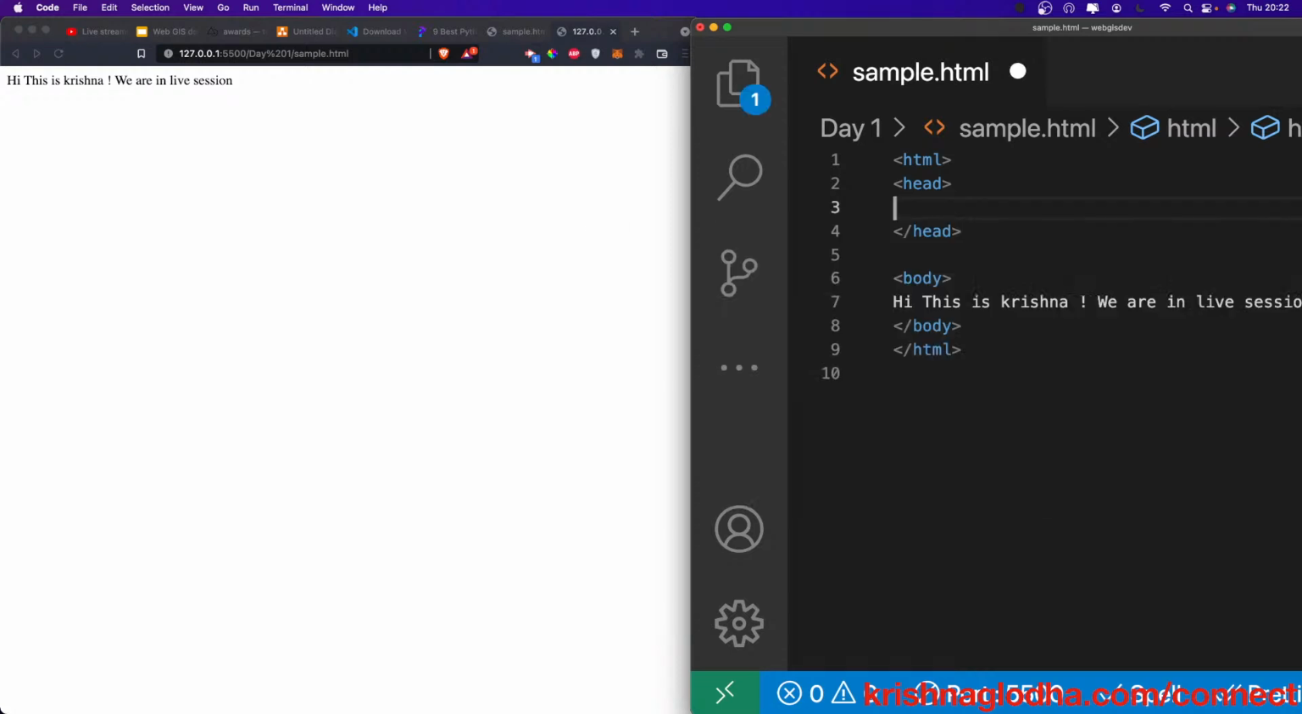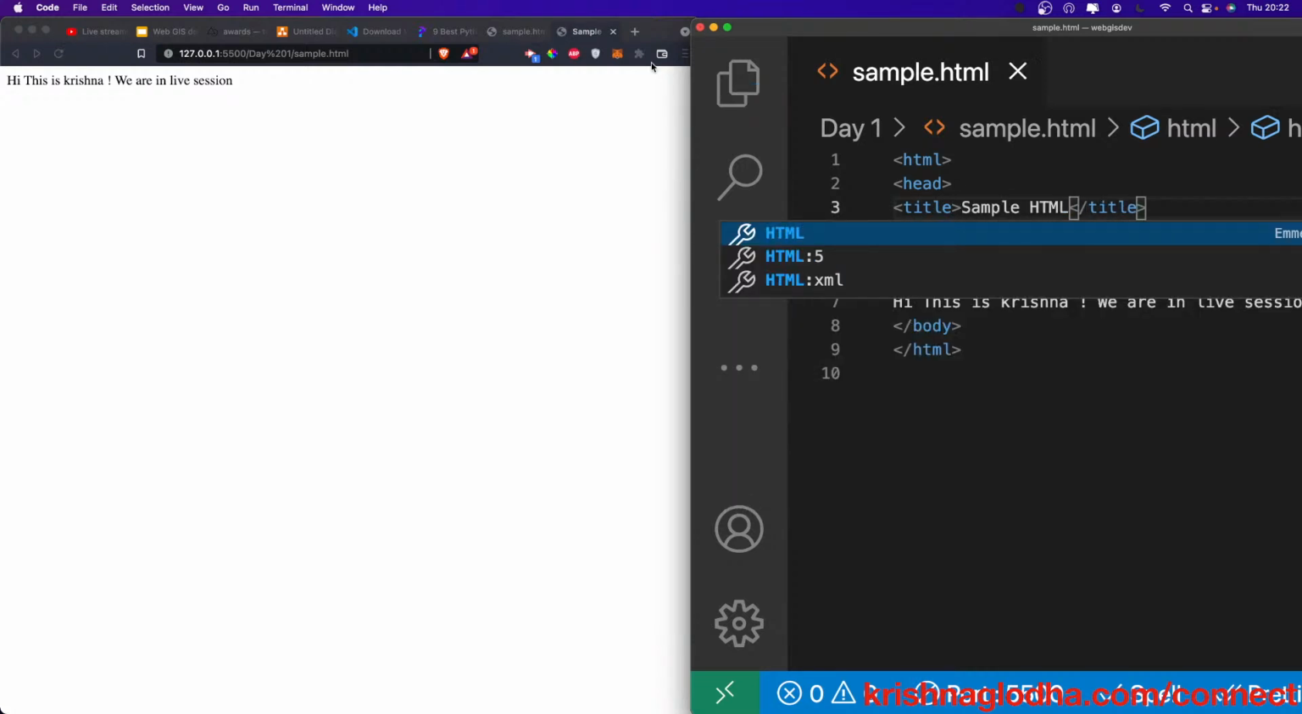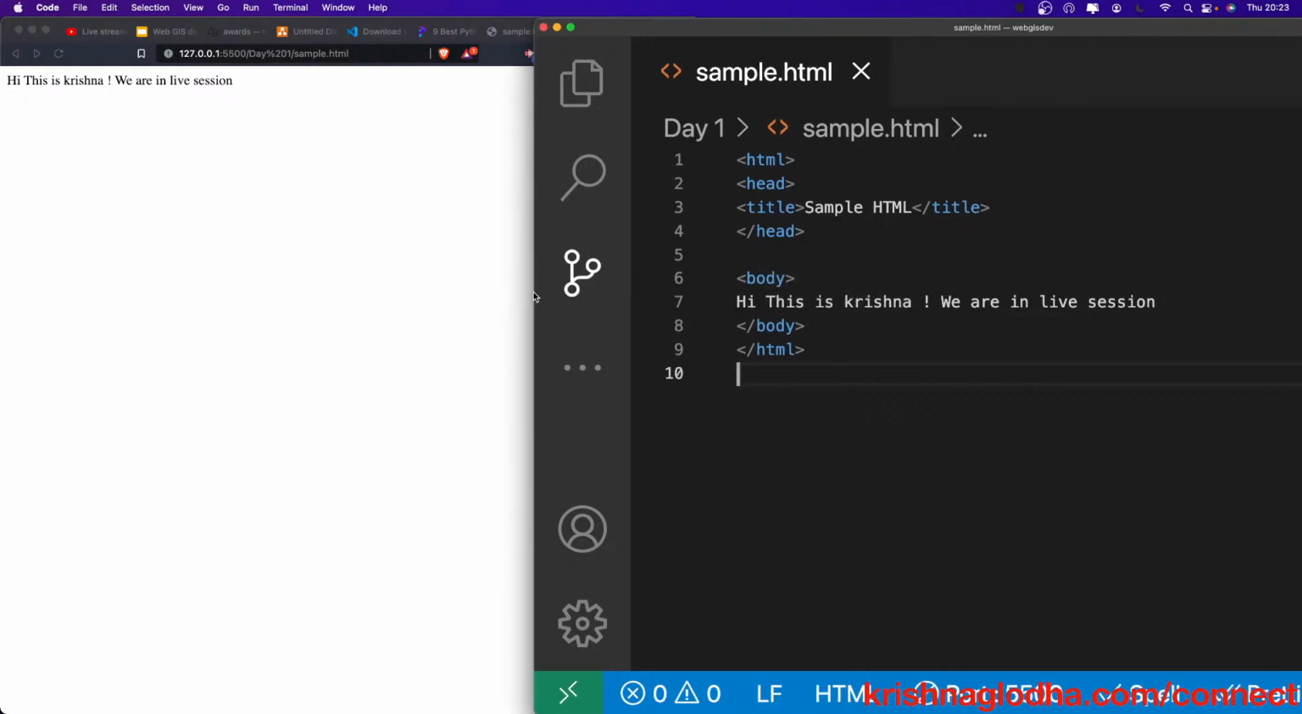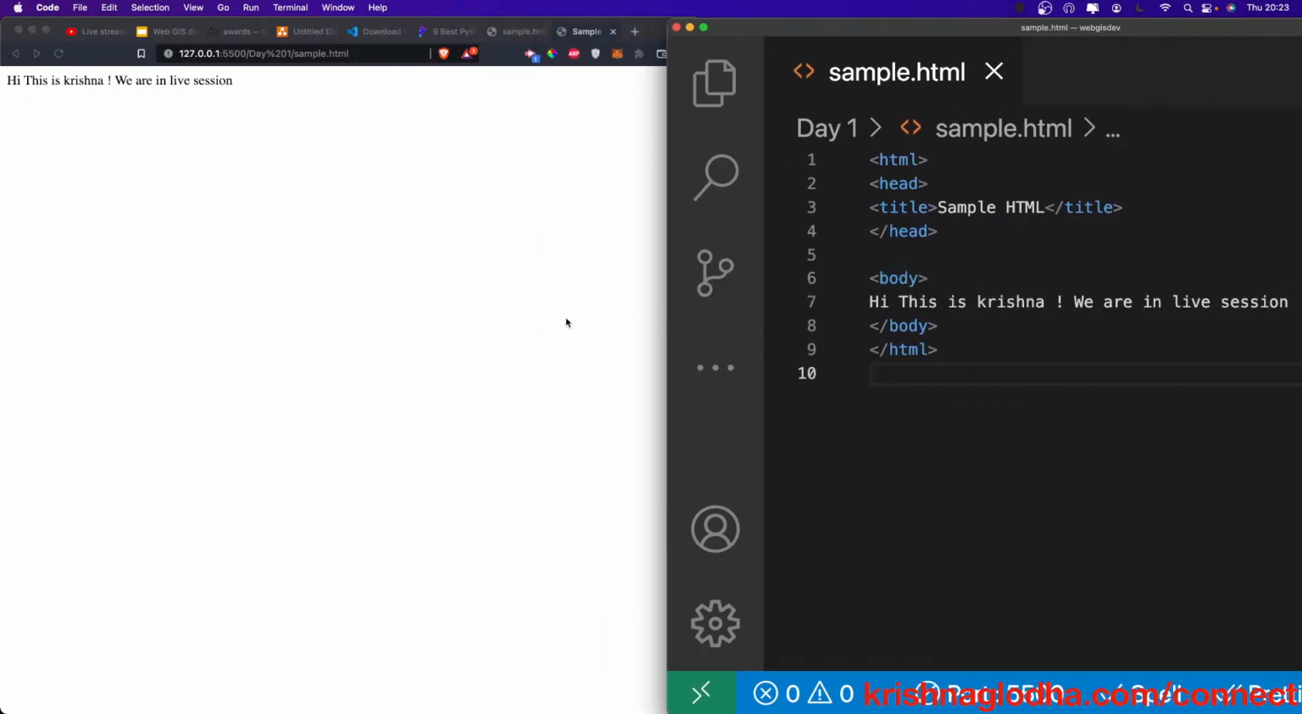Let's say if I write title sample HTML, and as soon as I save this, you can see that here now we have a sample HTML name. So that is the advantage of using a live server. So whenever we code in HTML, we will make sure that our live server is on so that we can test our code immediately.